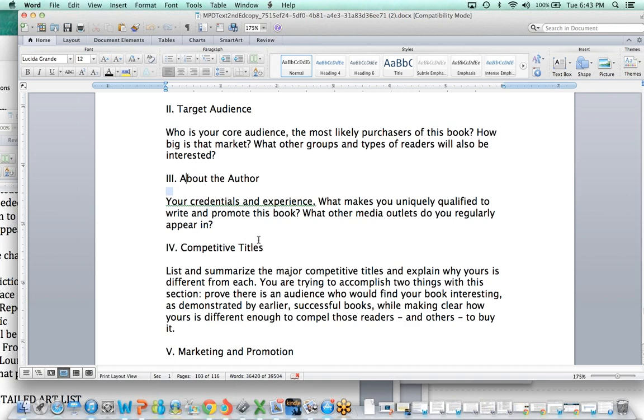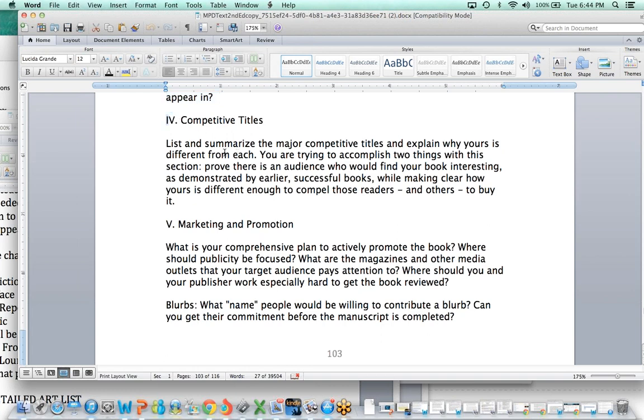Then, once again, just a little bit of information about yourself, about the author. So talk about your education, your experience, your background, your credentials, things like that. Next is competitive titles. Now, with this section, just be a little bit careful in terms of how you go about explaining this.